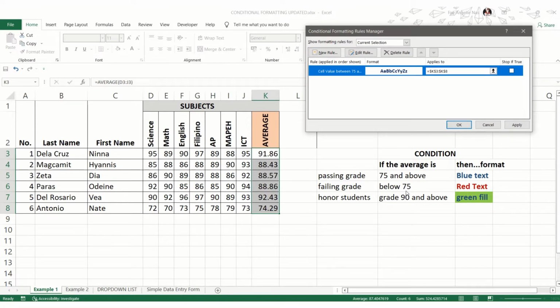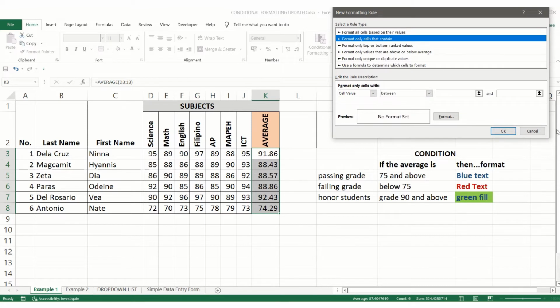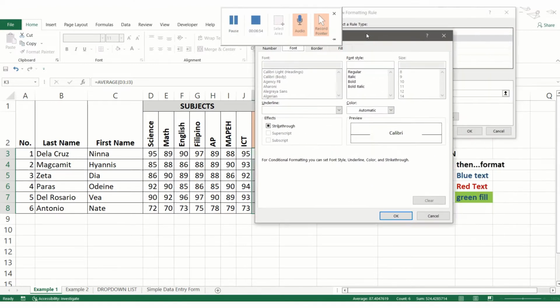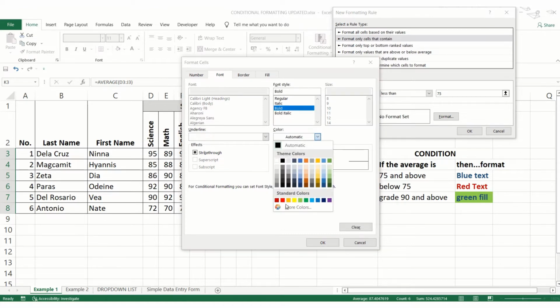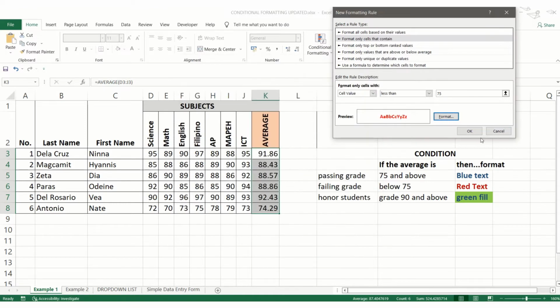For failing grade, the grade is below 75 or less than 75. So again, format only cells that contain, and we don't have a below option here. So let's select less than 75. And then select format. What will happen if the cell value is less than 75? The format will be emphasized using bold, and then the color would be red font color. And then select OK, and then select OK.